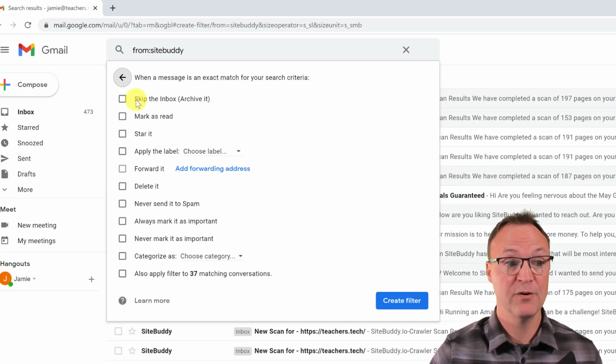So what I'm going to do, you notice right away, skip the inbox. I want to click that here. Do I want to mark it as read? No, I'm not going to do that. Star it. If I click this, it would just be put under this category here, or this label of the star over here. Apply the label.